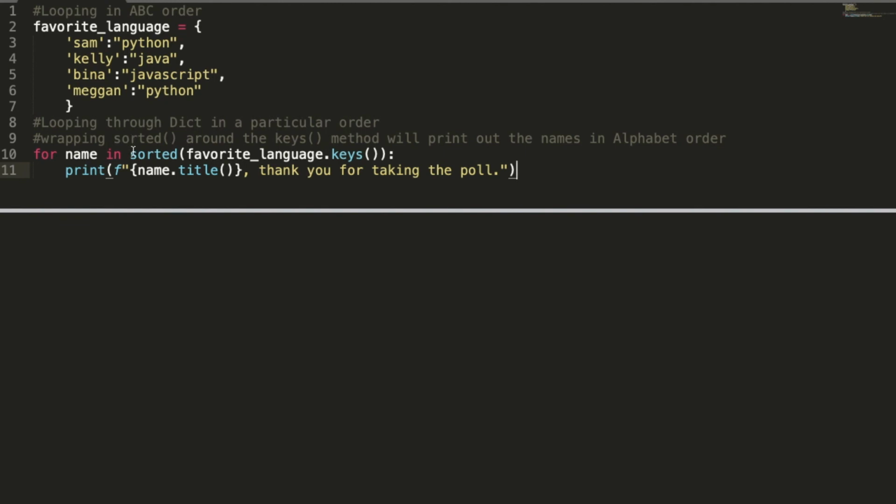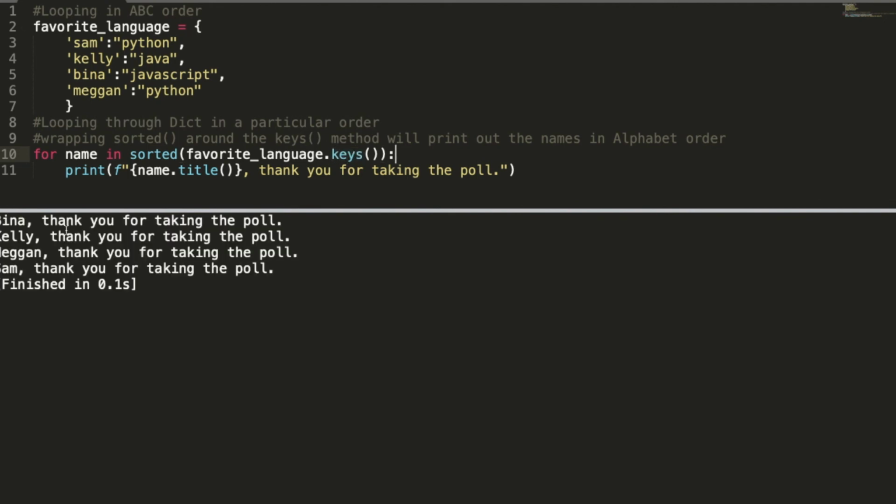Now by wrapping the sorted method around our keys method and around our dictionary, it's going to print out the names of the keys in alphabetical order. So what our message is, we're displaying everyone's name and thanking them for participating in the poll. So you'll see that the sorted method just prints out the keys in alphabetical order. So Bina, because it starts with B, is going to go first, then Kelly, Megan, and Sam. Alongside is the thank you message.